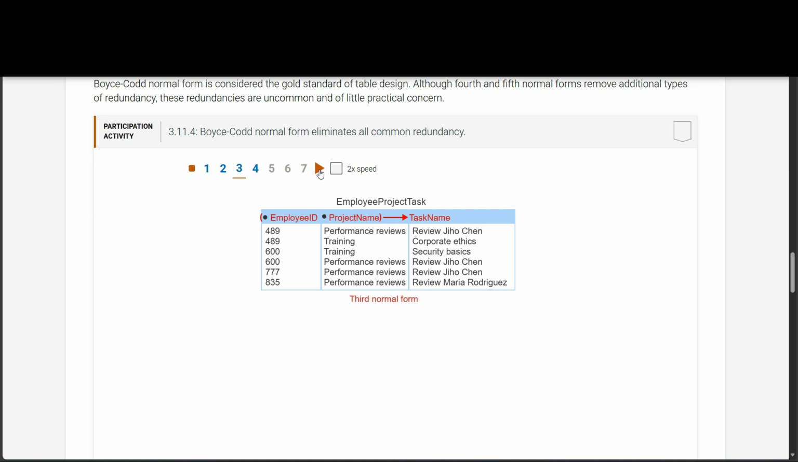Then we see, so this is what we call the third normal form, okay? And so we see the relation that the task name, employee, and project task. So the task name is related to the project name, the employee. The employee, that is the task name, is related to the project name. Right? That's true. So we are seeing redundancy in the sense that Shen is repeated. So the Boyce normal form eliminates the redundancy.